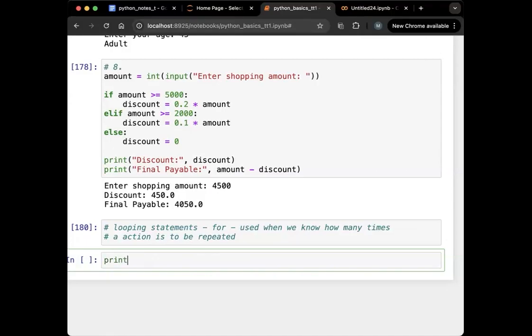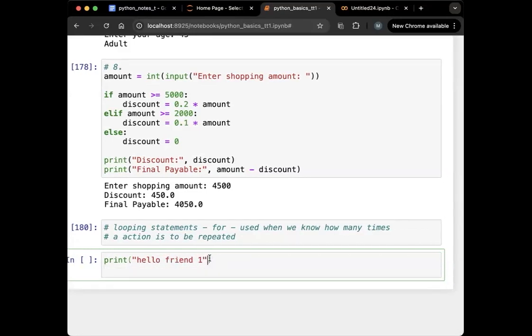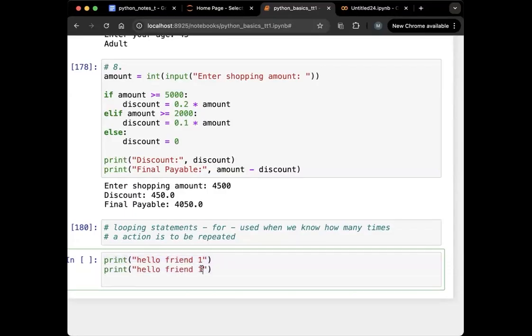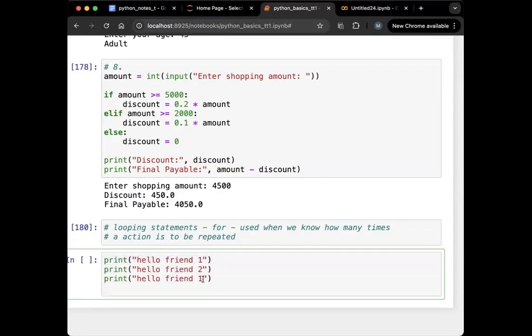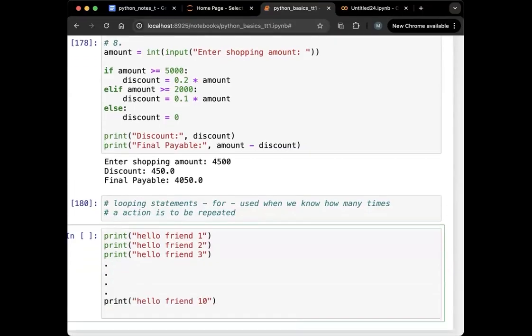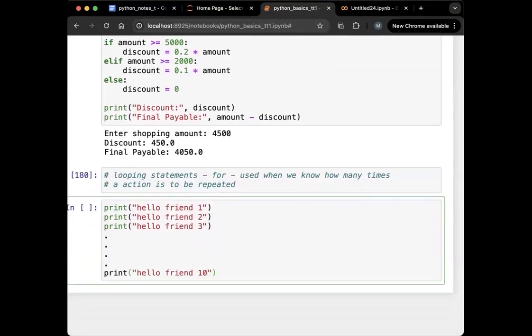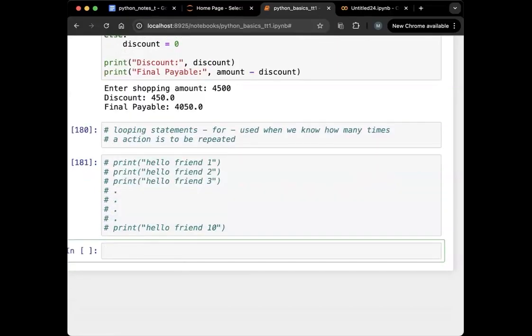Now instead of writing something like hello friend 1, and in the same way hello friend 2, and hello friend 3, and so on up to friend 10, instead of writing so many manual print statements, right, you can actually automate or ease this task using a for loop. Now, how a for loop works, let's understand the syntax of the for loop first.